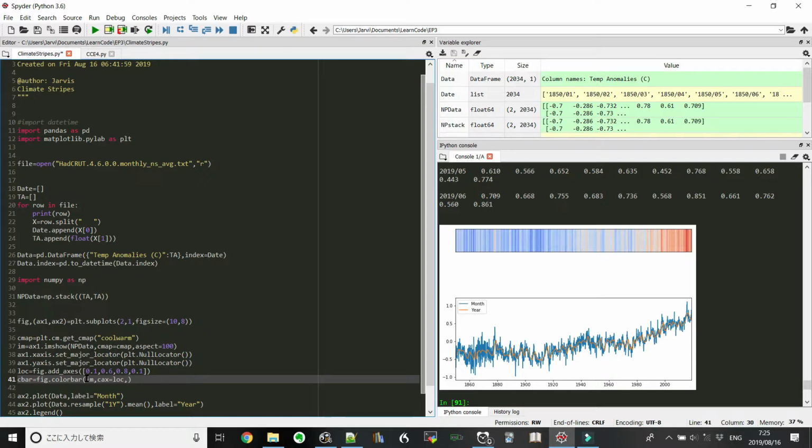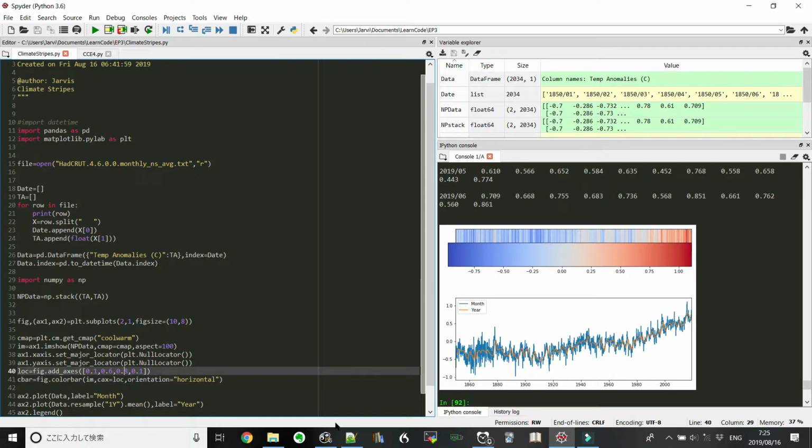And then what sort of orientation do you want? As we have horizontal stripes, we want horizontal. You can also have vertical, but it'd be a bit messy. So nice, we have a color bar now, but it's kind of taken over the plot. So that means we've got to fiddle a bit. I want to fiddle with these locations.